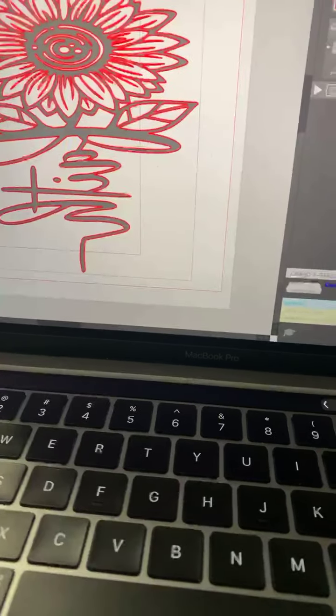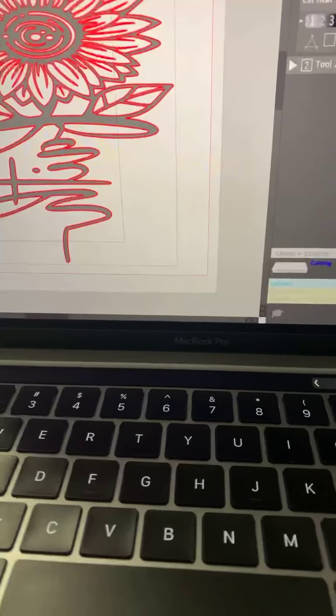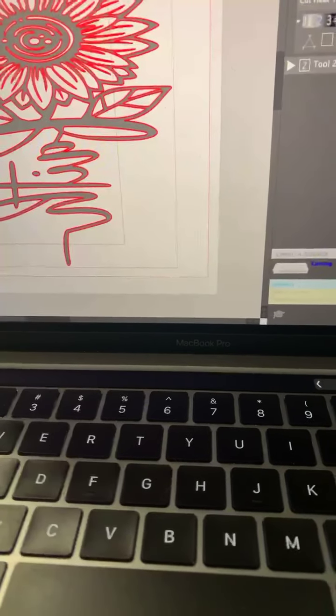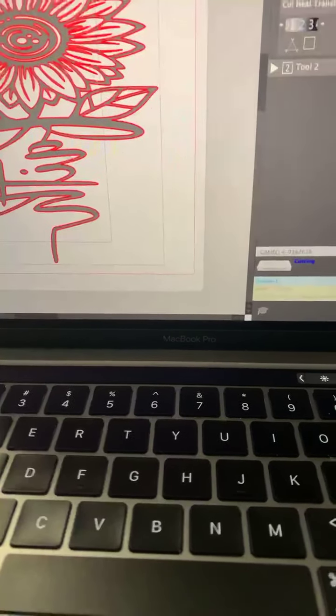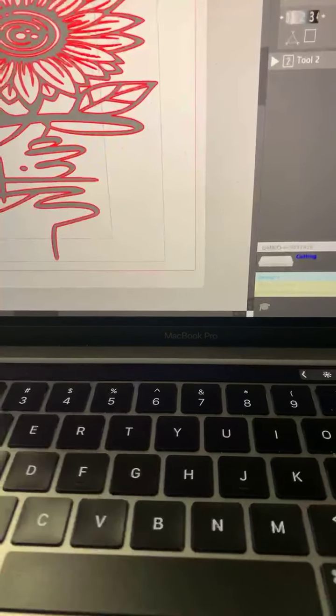So if you have any questions, let me know. This Cameo 4 is a little bit loud. But it moves way faster than the 3. So do you have any questions?